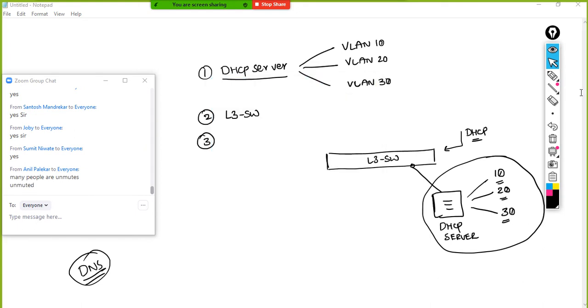Right guys, try to understand this. So this is the scenario. You went to the customer site and the customer said, sir, we have a DHCP server, and through the DHCP server we are going to give the IP address to our client machines, because at the moment we are expecting to configure 3 VLANs: VLAN number 10, 20 and 30.